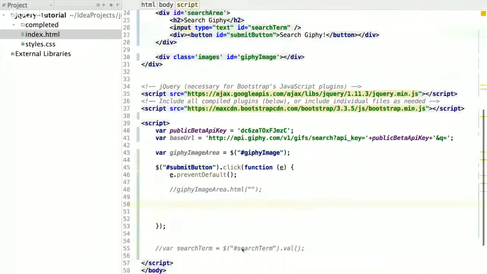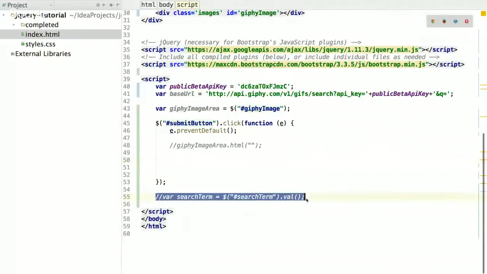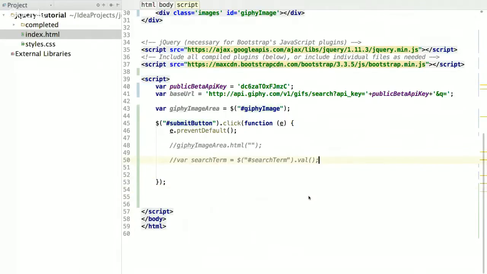Now what I want to do is grab the search term. So we'll actually grab this. Because someone has clicked, right? At this point, because this is an event, we know someone has clicked that button. We're now in here, so we prevent the default and we grab the search term. .val grabs the value of that box. So now we have the search term.